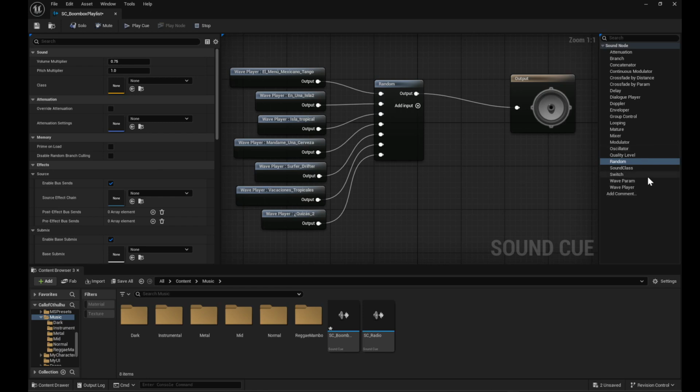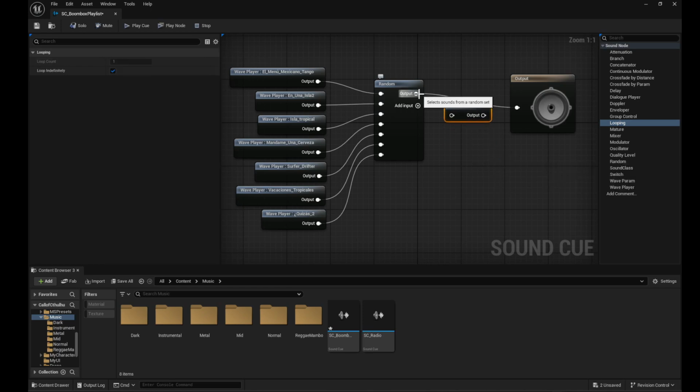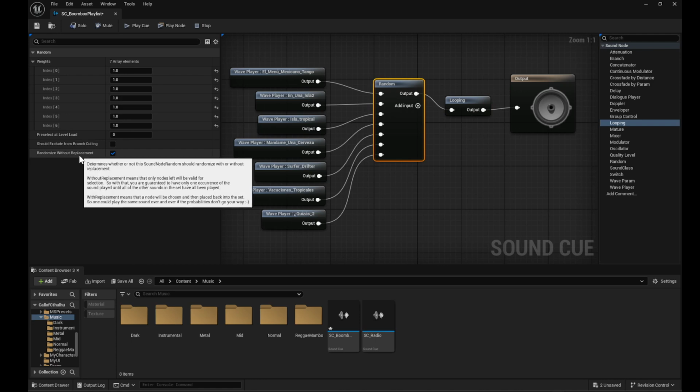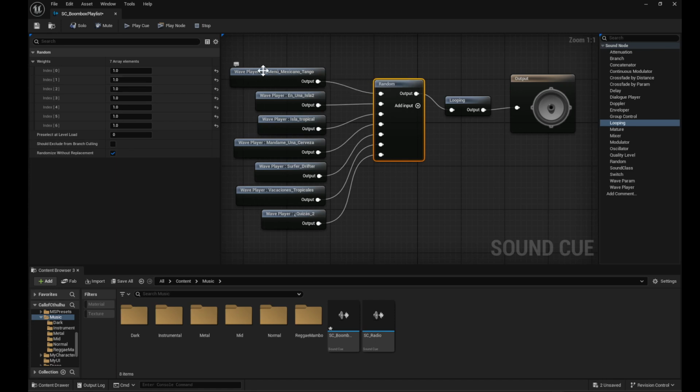Let's actually add a looping node. This way, after it plays through these, it will loop through again. Oh, and let's see, we'll click on the random. Make sure you have randomize without replacement. And you can read that description if you want, but basically it will make sure it plays each song one time. No repeats. And then after they've all played randomly, it will loop.